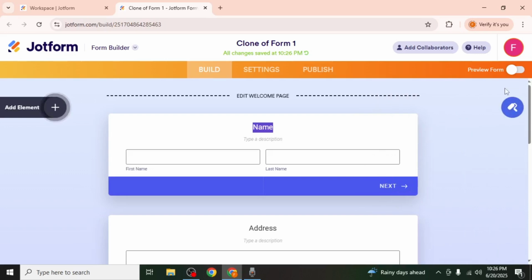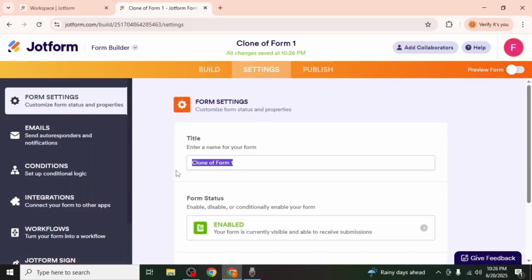By default, the title of the new form will be Clone of, followed by the name of the original form. If you'd like to rename it, click on the Settings tab and enter a new name. Changes are saved automatically, so there's no need to manually save.